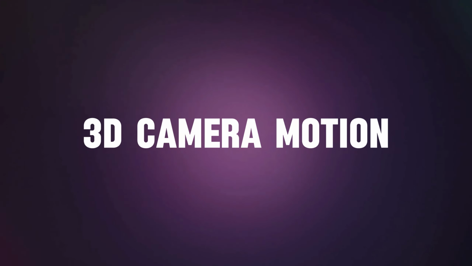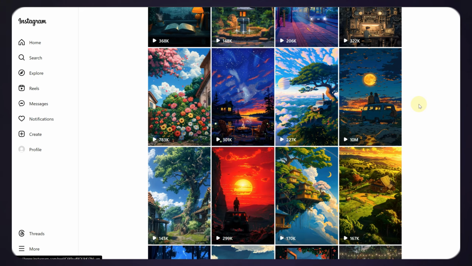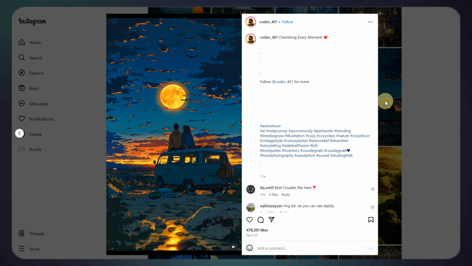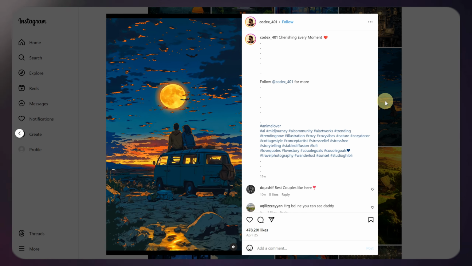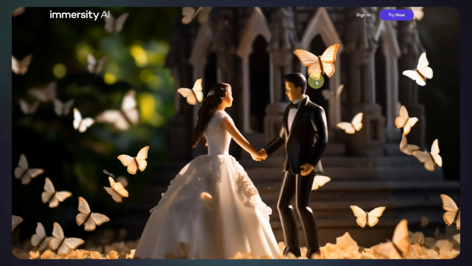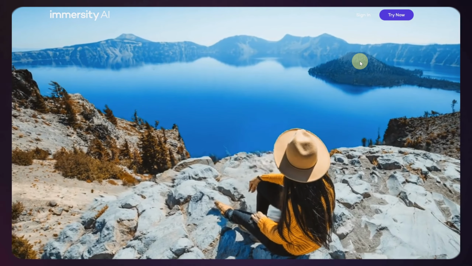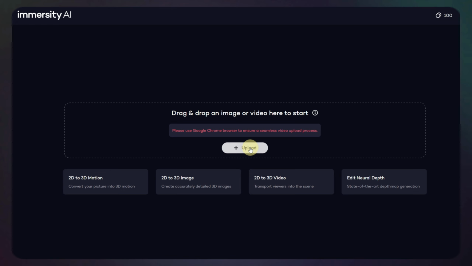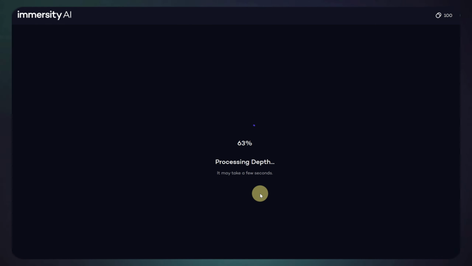Number 2. 3D camera motion. You've definitely seen these videos that make people feel cozy and peaceful. They're also super easy to create. First, use the same method to generate an AI image. Then open Immersity AI, formerly known as LAZIEST. Click Try Now, log into your account, and upload the image you just made with Midjourney.